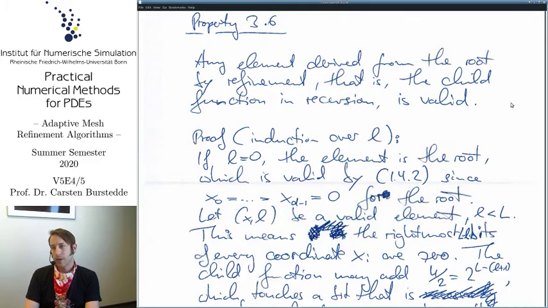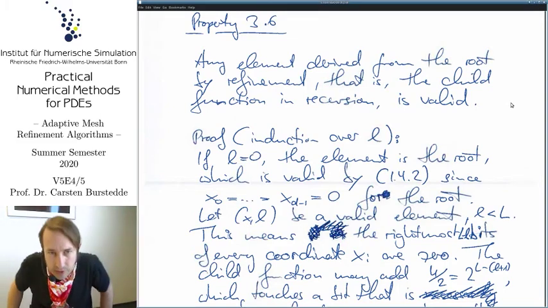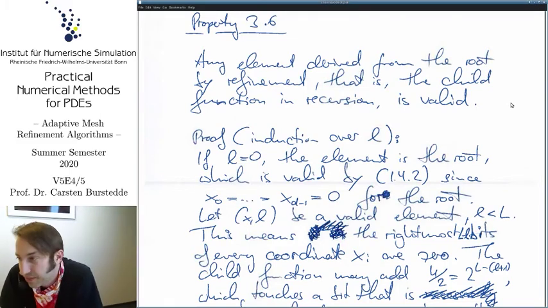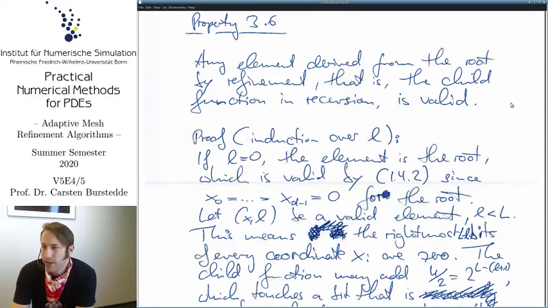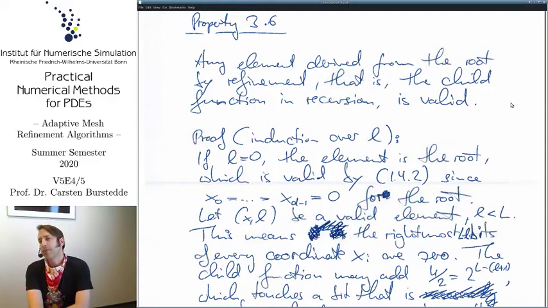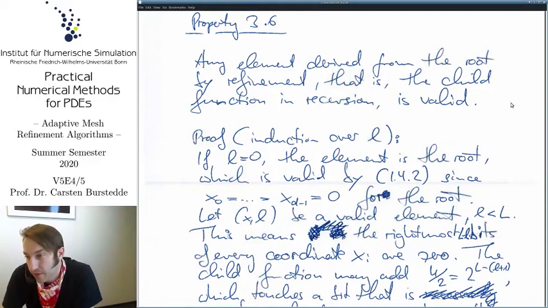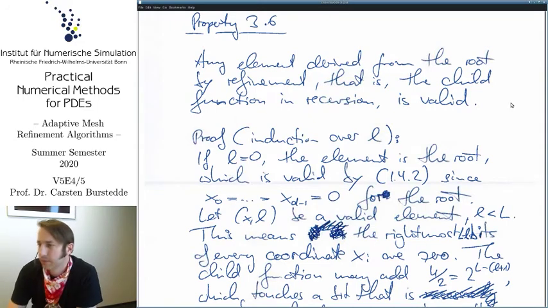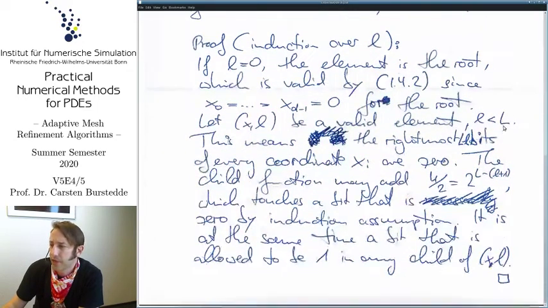This is an induction. We begin with the level little l being 0, which is the root. So we just have to figure out if the root itself is valid. And this is the case, since the root has 0 coordinates in the lower left corner. So the isvalid check in that equation is trivially satisfied. So the step of the induction now is to assume any valid element of level L, and then apply the child function to this element.